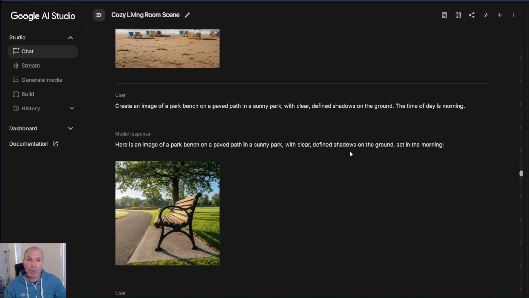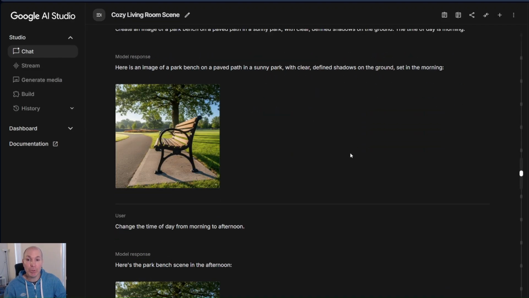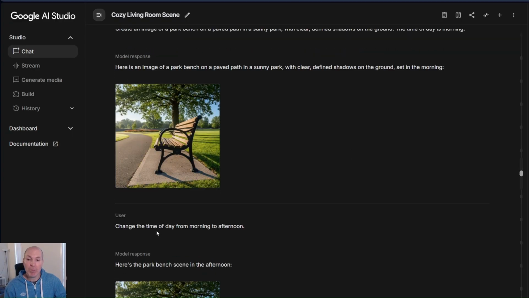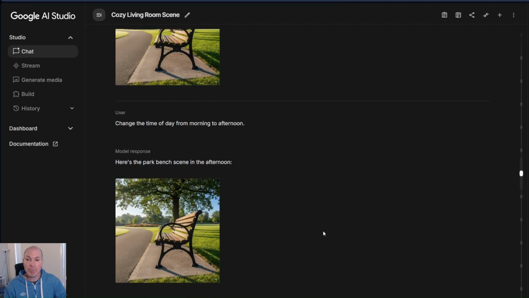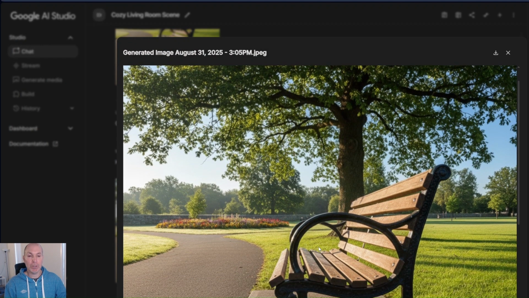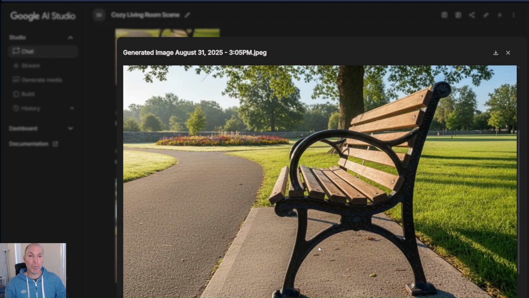So I wanted to change the day to afternoon. So I asked, change the time of day from morning to afternoon. And I asked to change the time. It stayed exactly the same. So it seems with the natural language request, it's unable to move the sun or direction of light.